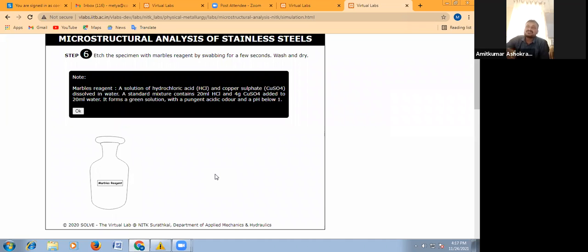And now for this particular stainless steel, we are going to etch this specimen with Marble's reagent. This is nothing but one chemical mixture, and it is particularly used for stainless steel. For different materials, different etching agents will be used. This Marble's reagent is a solution of hydrochloric acid and copper sulfate dissolved in water. A standard mixture contains 12 ml HCl, 4 grams CuSO4, that is copper sulfate, with 20 ml of water.